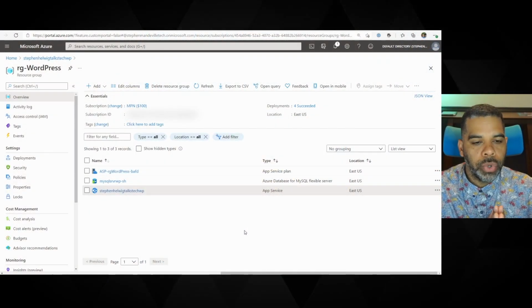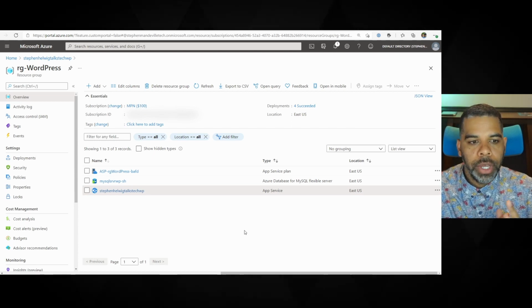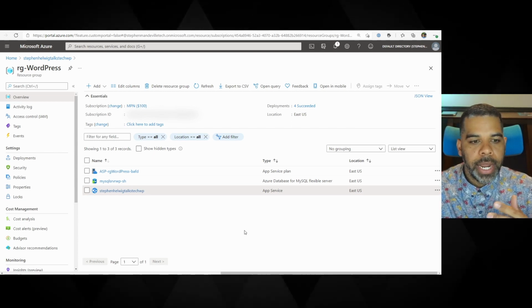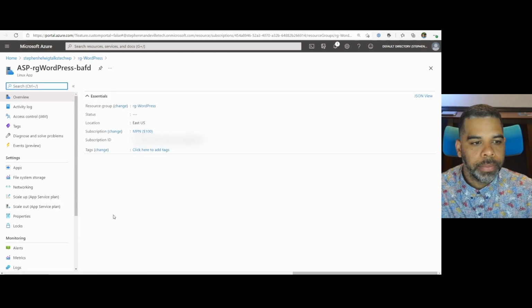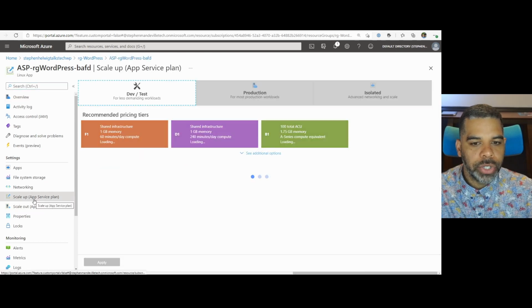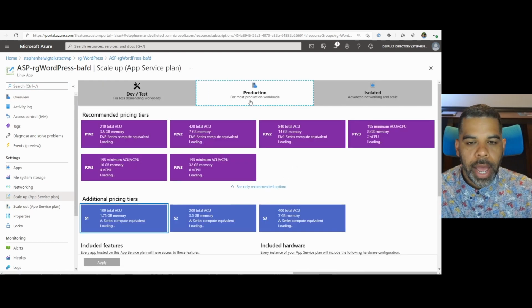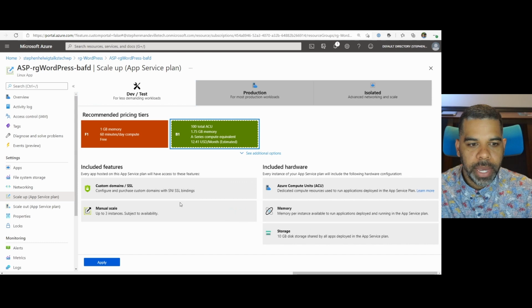Okay, here is the resource group in which I deployed all of the resources in the previous video. You can see it has an app service plan, it has the MySQL database, as well as the app service. So I'm gonna click into the app service plan here, and then I'm gonna go into the scale up section. Now, you see here a lot of tiers. I'm on standard, and I can move down to, let's say, the basic tier.